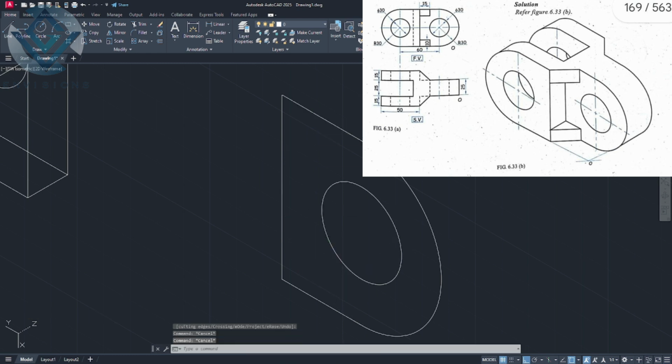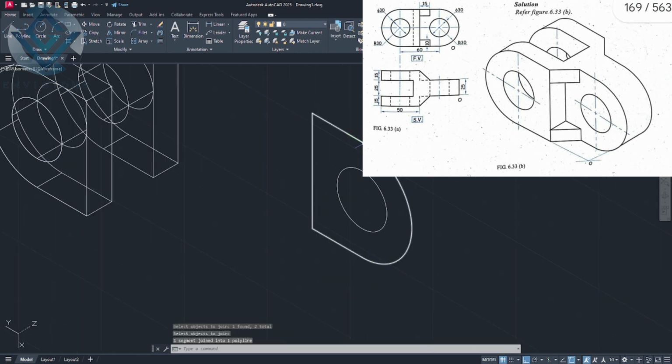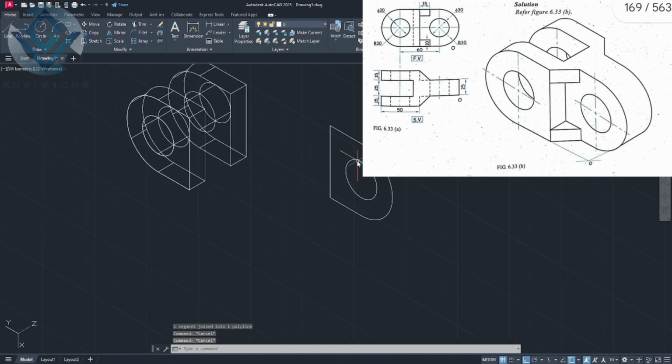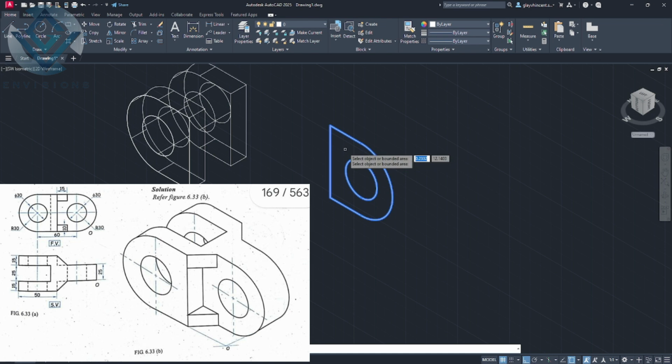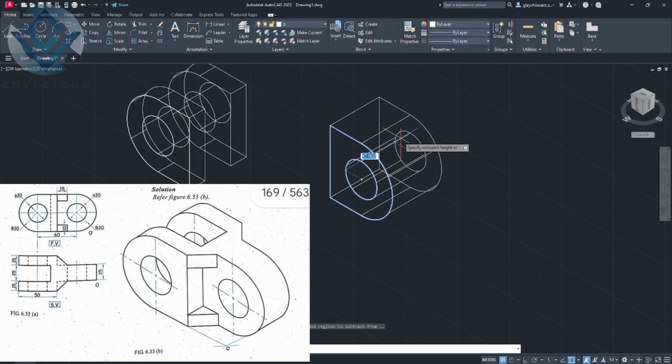Then next is to join the lines. So type J, enter, and then click this arc, and then click this line, enter. Okay, after that, let's have the press pull. Type press pull, enter. Then after that one, click this empty area here. Okay, so as we can see, the distance is 25. So just type 25 and then enter.